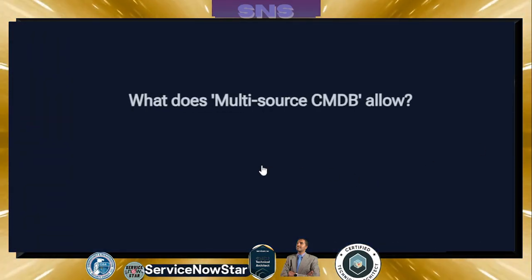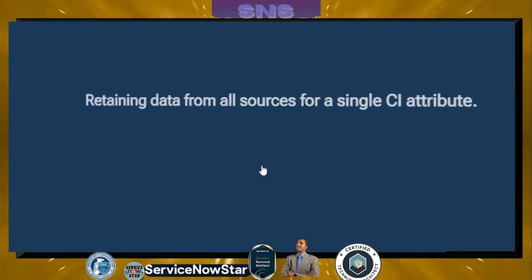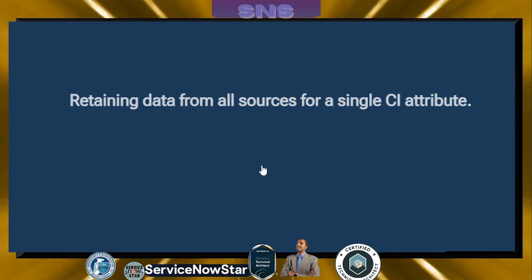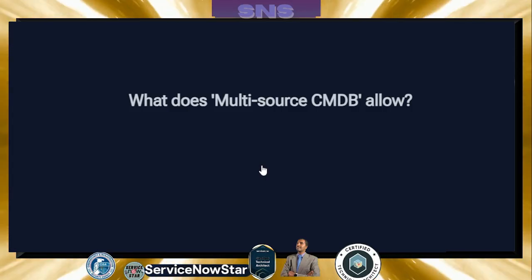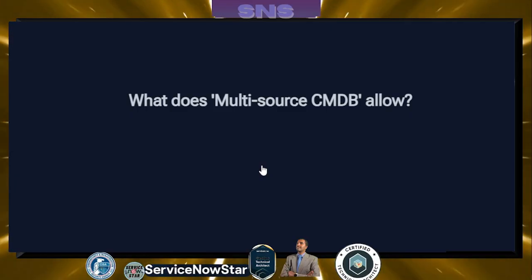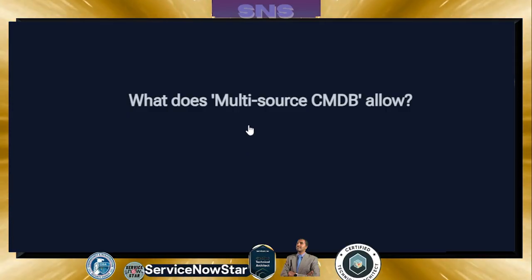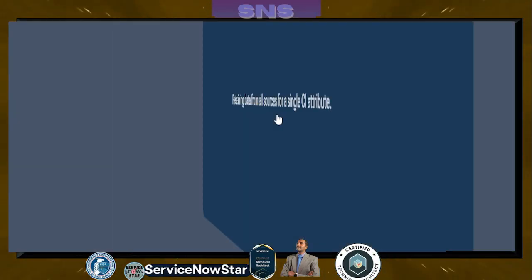What does multi-source CMDB allow? Multi-source allows retaining data from all sources for a single CI attribute. So you've got multi-source CMDB. Maybe one comes from discovery, another might come from Excel or manually, or from another discoverable source, like for example vulnerability, SecApp, or Splunk. When you create that kind of scenario, we call it multi-source CMDB.